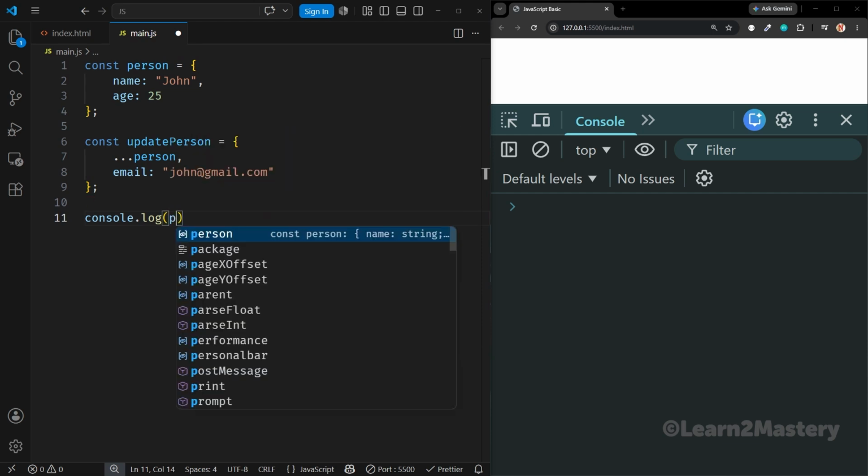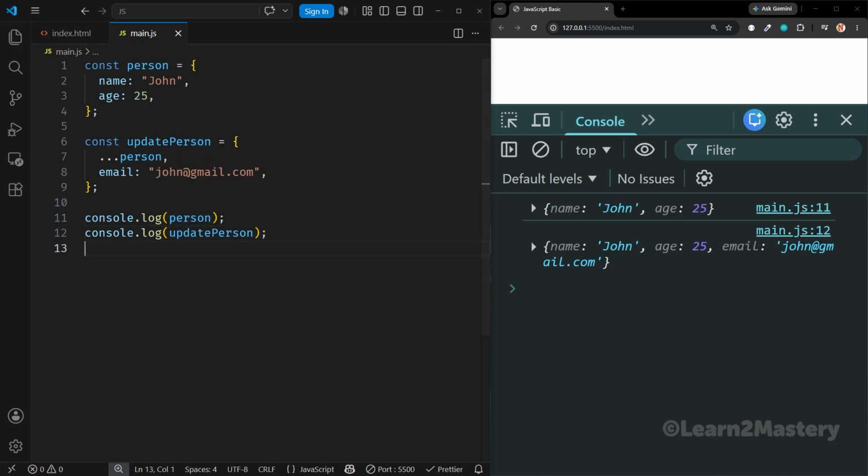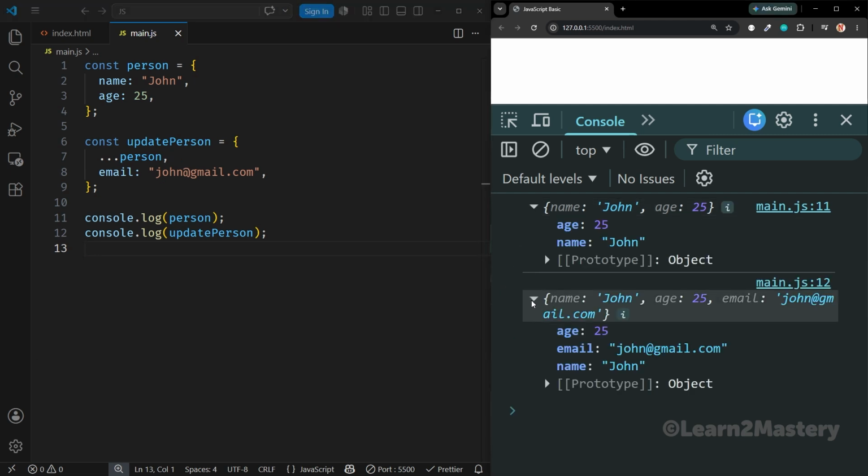Now, if we log both objects, you'll see that the original person object remains unchanged. But updatePerson contains all the properties from person, plus the new email property. So the spread operator allows us to easily copy an object and extend it with new properties in a clean and readable way.